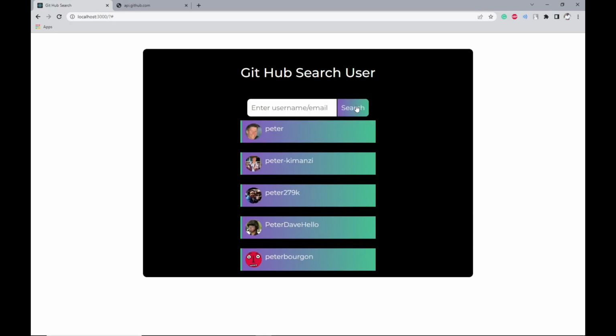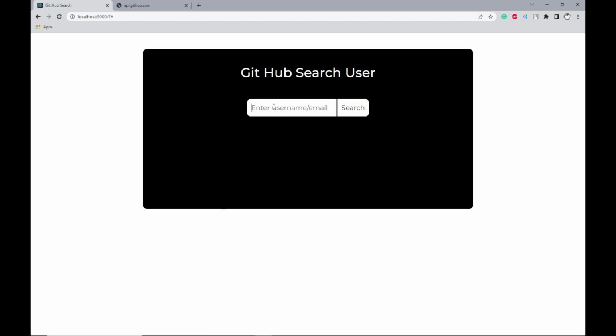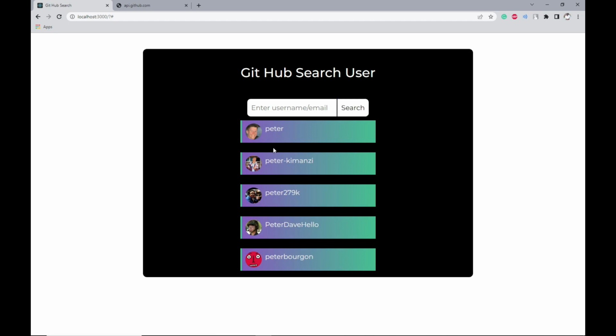Search again. Yeah, okay, so it's working for us. Now when I search Peter, I don't want this, I want just Peter. When I click search, you can see now it's searching and it's refreshing the field.